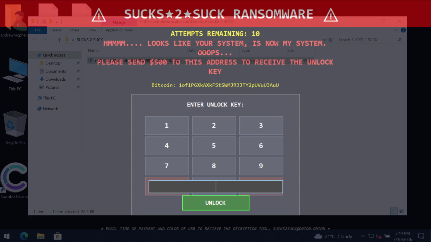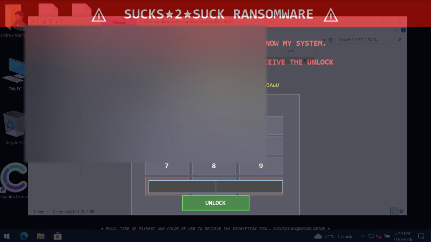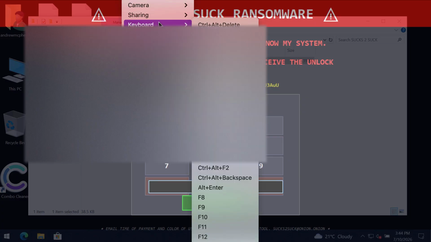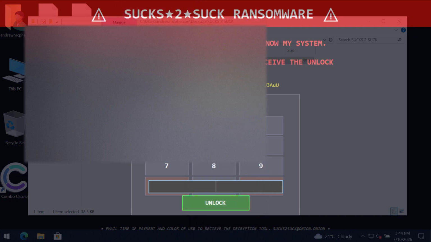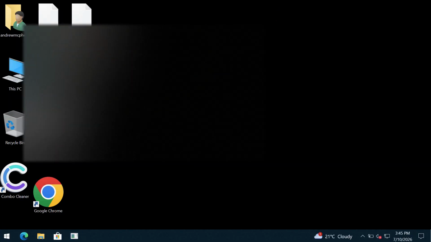The ransomware then tells the victims to enter a special unlock key. Well, what we could do is try to open the task manager, for example, and then we can actually attempt to close this page, to close the pop-up window. Well, I have actually come up with a partial solution, I guess.